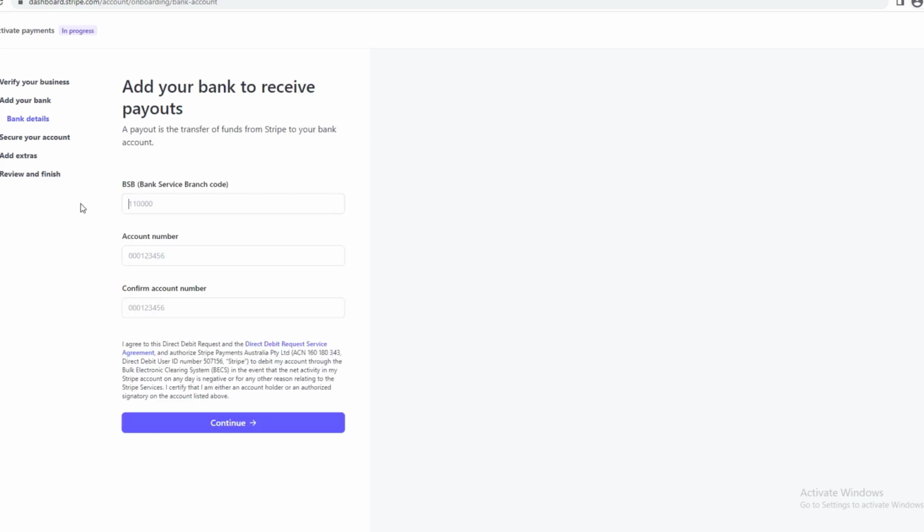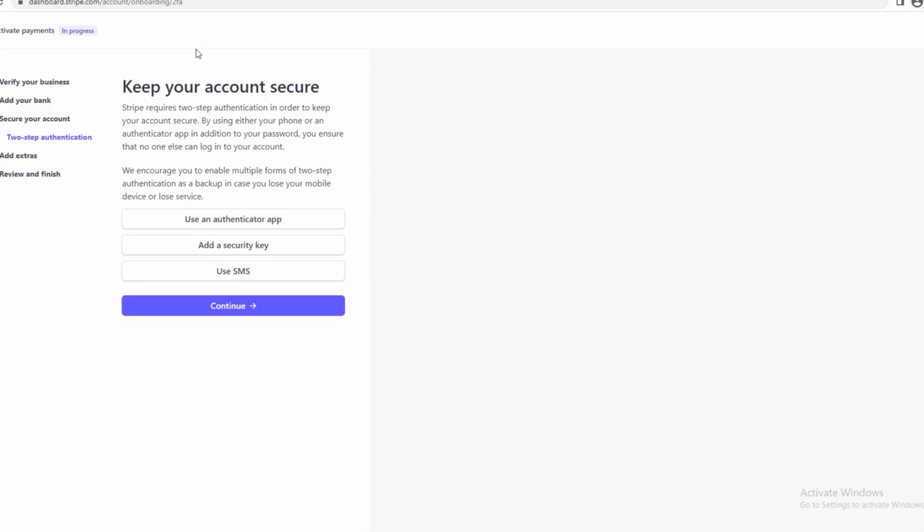And now you want to add your bank. So add your bank to receive payouts. You just want to put your BSB and your account number, and you want to confirm it and click continue. Now let's go to secure your account. So this is important. I would suggest doing this. Keep your account secure. Use an authenticator app, I would suggest, or you could use SMS or security key depending on what you want to do, but I reckon authenticator app is one of the best.